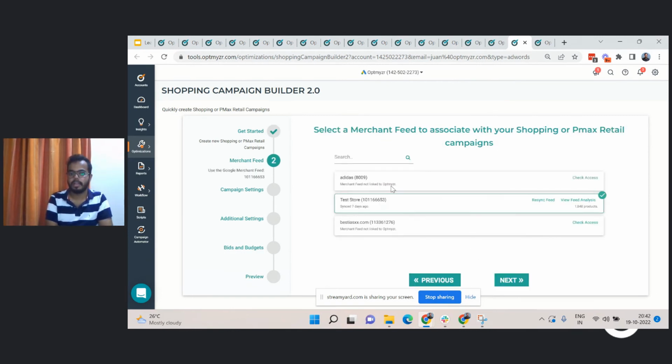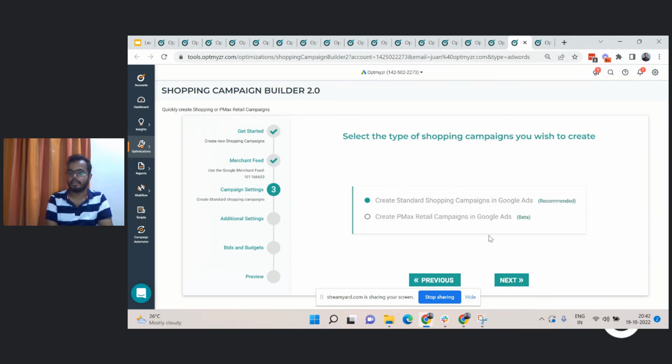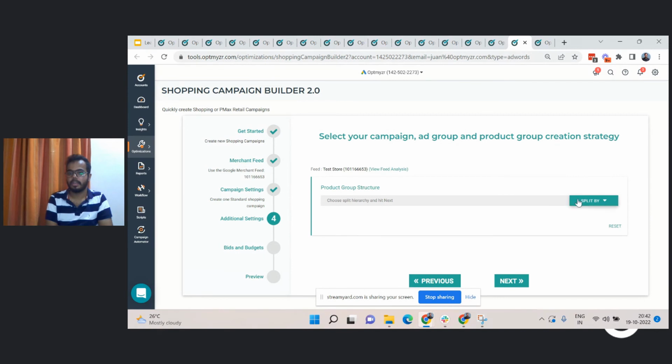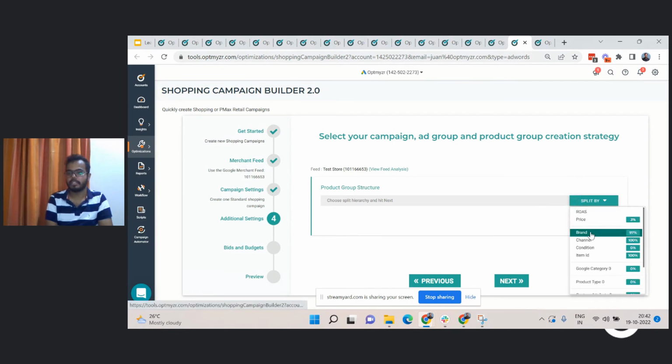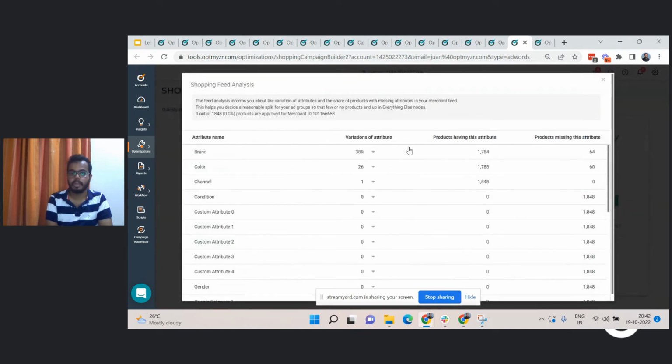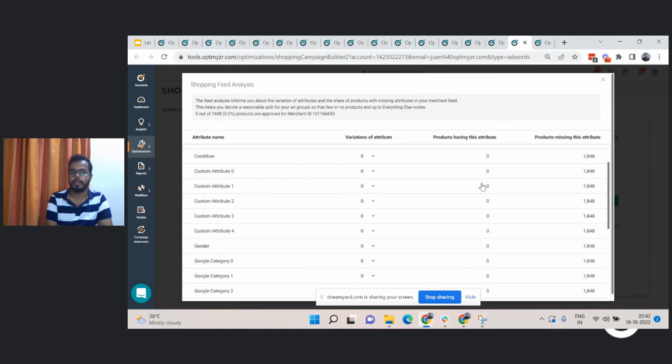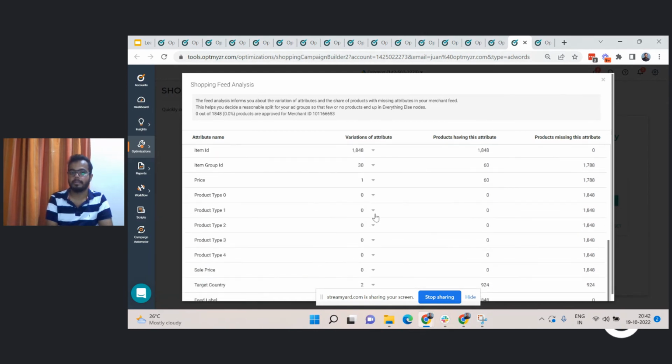You can select the feed that makes sense. You can either create a standard or a PMAX campaign. For example, in the standard section, I can see that my brand coverage is good, so I can also analyze my feed from here. Almost all my products have a brand associated with them, they have a color associated with them, and I can see the custom attributes, the item IDs, etc.